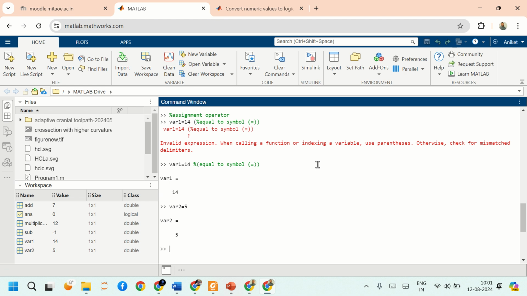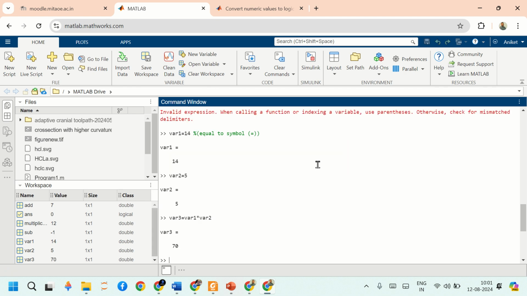Okay. Now if we have to define a new variable, let's say variable 3, we can directly assign a value of operations done on variable 1 and variable 2 directly to variable 3. Hope you understand that. So we are doing multiplication of var1 and var2. So it's 70, 14 into 5. So this is how the assignment operator works.